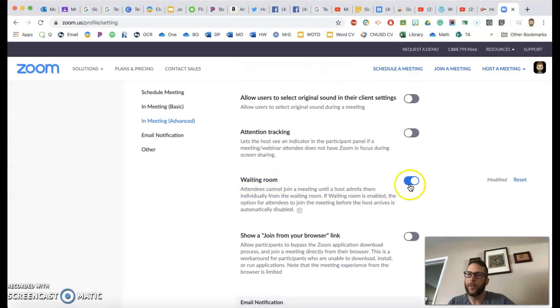Now, waiting room, this is the one I like the most here. So here's what you do. You click waiting room on, and this will change for every meeting. So there's always a waiting room. So here's what happens. When someone wants to join your meeting, they'll come up in your participant list and you have to allow them. So there's no way anyone's going to get in your meeting unless you allow them in.